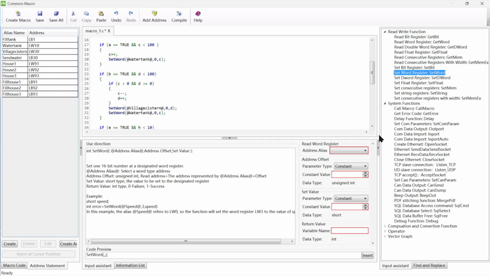The SetWord function is used to set a 16-bit short value at a specified word register address. It takes 3 parameters: address alias, which represents the base word type register address where the value is to be set; an address offset, which is an unsigned integer added to the base address to determine the exact word location; and a set value, a short type value that will be stored in the designated register.